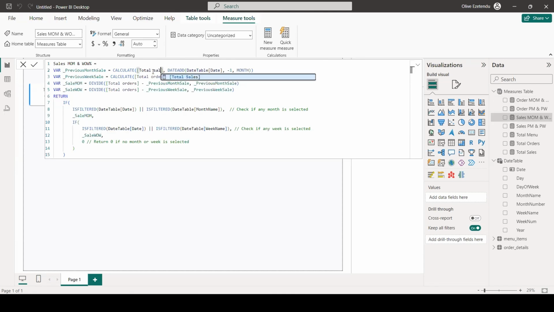Because we need to change the total orders to total sales. All right, so let's hit enter now. And now we have our sales month on month and order month on month. Great. So now the next thing we need to check out is the order icon.